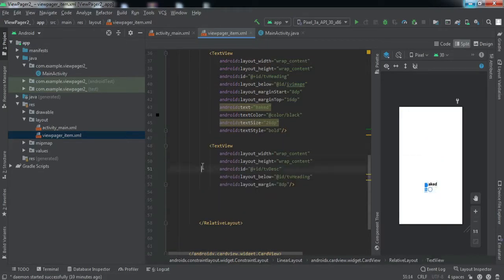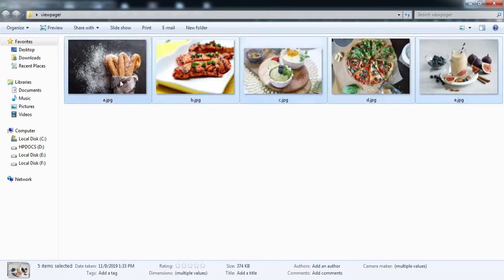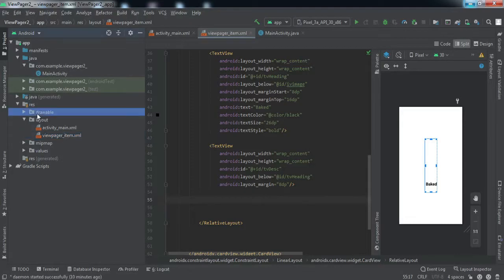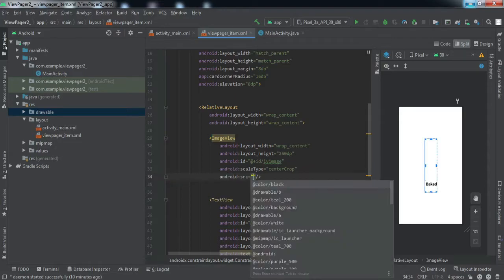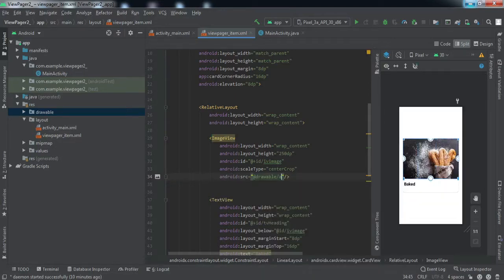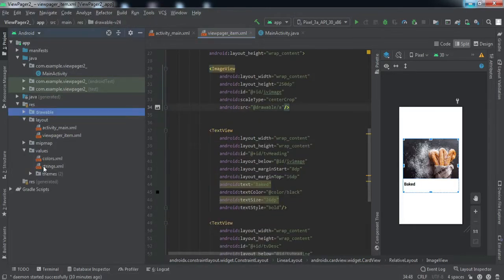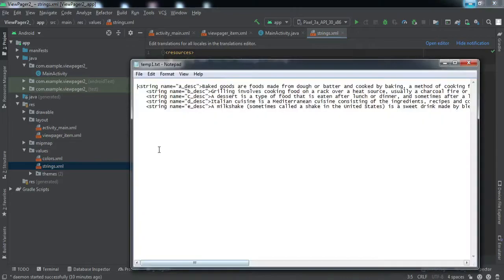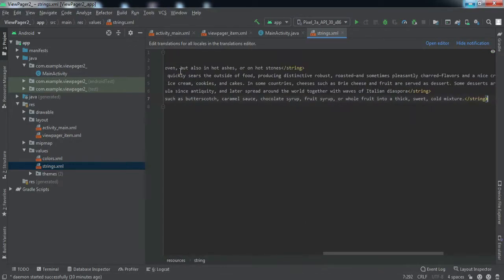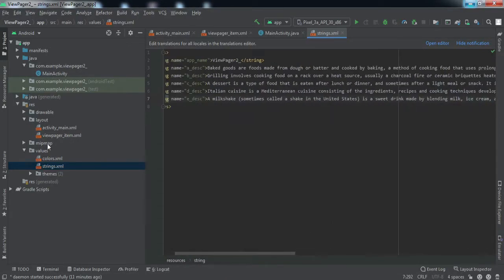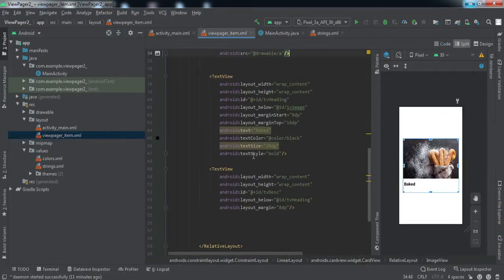Okay guys, we need certain resources for this. First we need certain images, then the string resource files. Let me go to my local drive, copy these and paste them to the drawable folder. Let me set the source for this as A. If we go to our strings XML, let me copy certain strings. I'll also put the link for this file in the description. If you want to implement the same, you can do that. It's just random text, so let me set the text here as well.